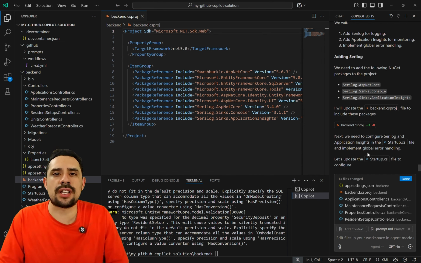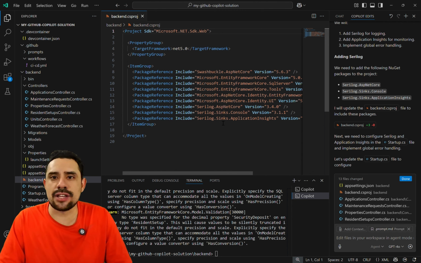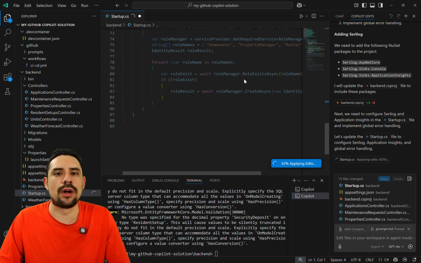Now it wants to configure Serilog and Application Insights, a Microsoft Azure service, so that they can be used in the project. We can see Copilot open the file, read through it, and apply the changes it wants to.